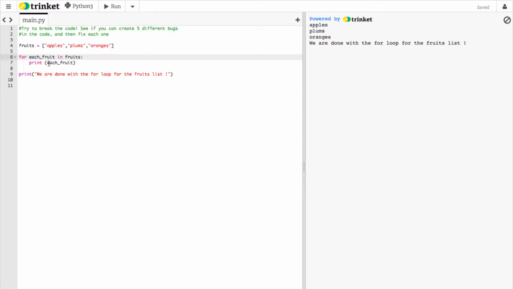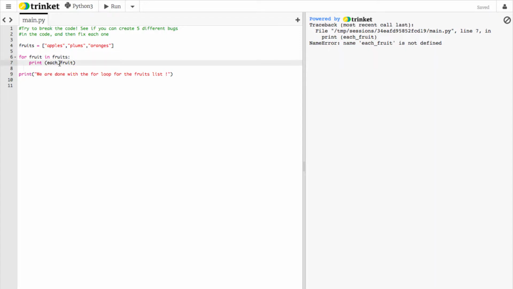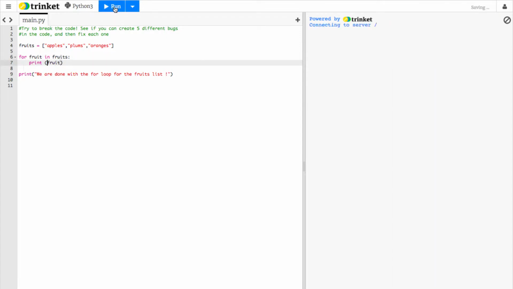And so it repeats that set of code. Now if I were to just call this for fruit in fruits, there's nothing wrong with the variable name fruit, but I just need to be consistent. Otherwise it's going to say, wait, what's each fruit? And that's a name error. I have no idea what each fruit is. So Python doesn't know because you haven't defined the variable name, each fruit. You've called the variable name fruit now, so you just got to be consistent. Okay, and now it'll run properly.